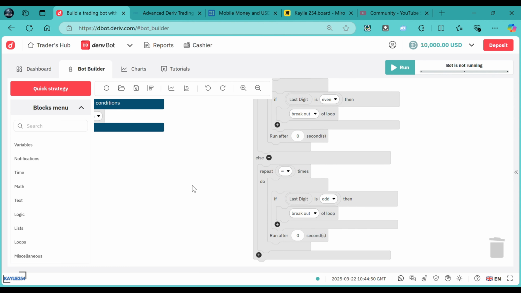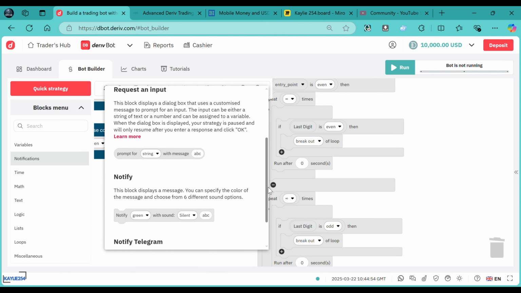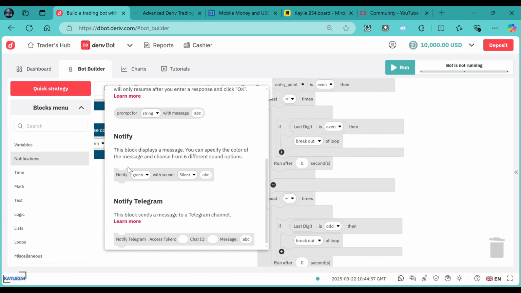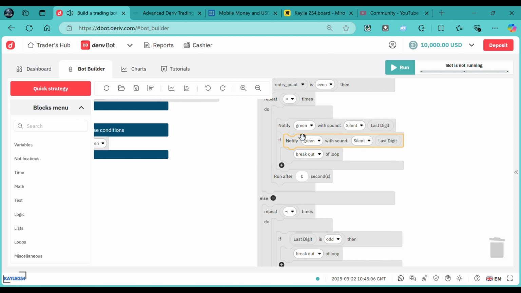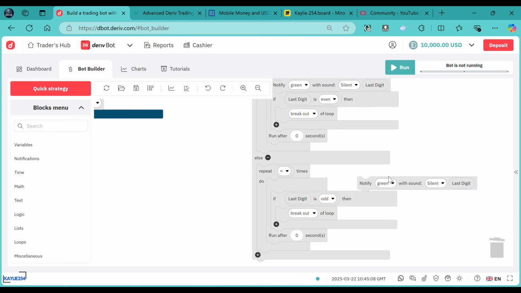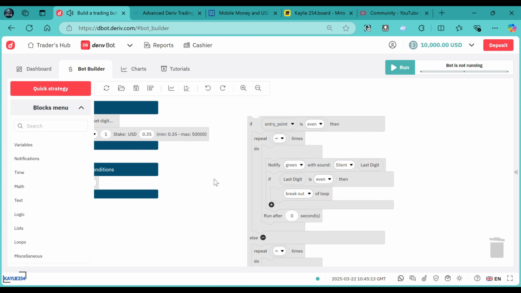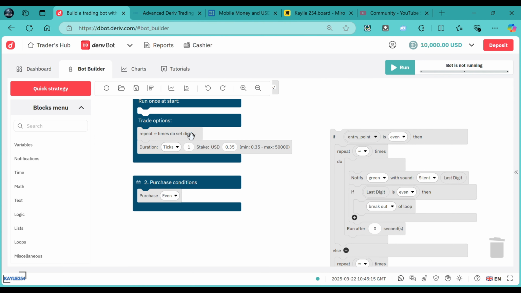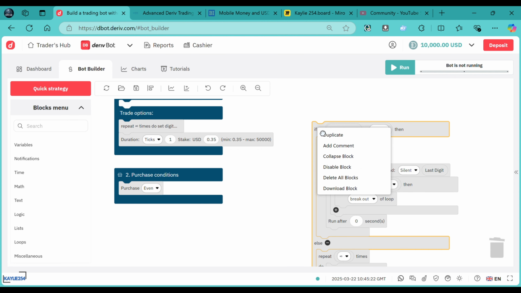We break out of our loop. We also need to see the last digit, so you can add a notification right over here, so that you confirm that everything is on point. You can add it right over there and include your last digit, like that. So after it breaks out of our last loop here, it comes to wait for the entry point that you have selected here.